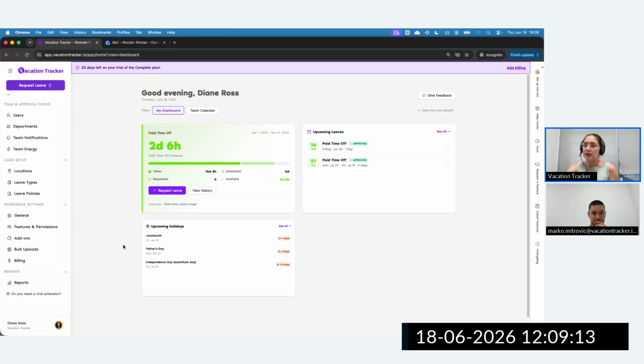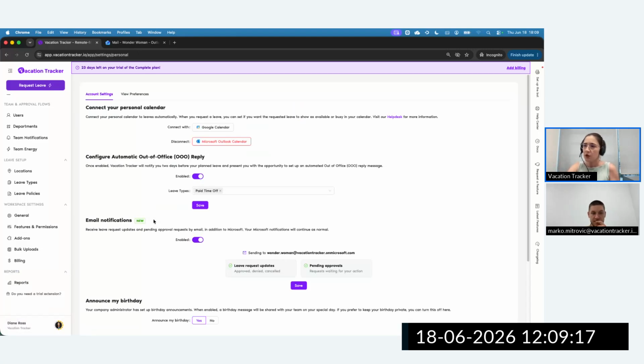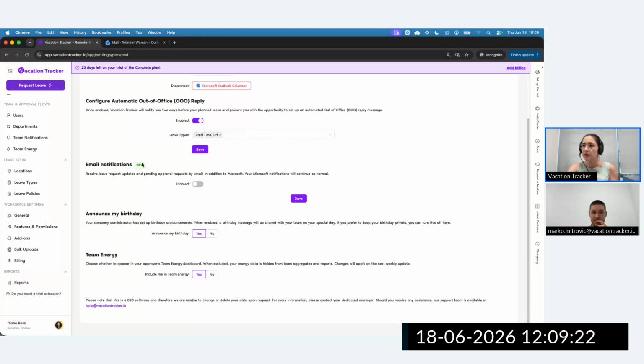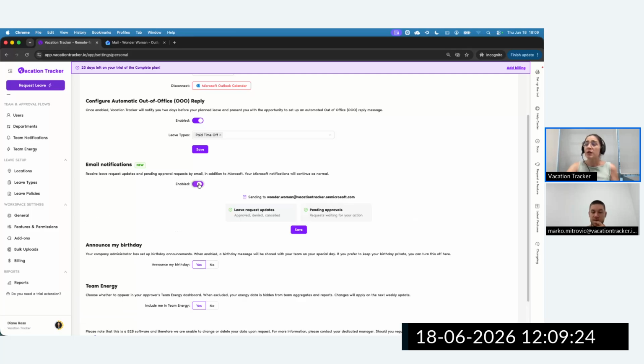So inside the dashboard on the bottom left hand side, where your account settings are, you'll go to the account settings. You're going to see an email notification option. Can't miss it. We have a little new button there, and you can enable these notifications. And it's just going to mean that every leave request that comes in, pending approval, updates, anything related, will be sent over to your email address that's tied to this account.